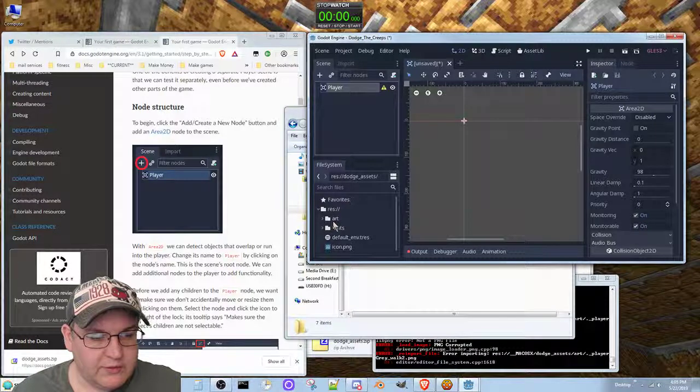Click on the node's name, the scene's root node. We can add additional nodes to the player functionality. Before adding children to the player node, we want to make sure we don't accidentally move or resize them by clicking on them. Select the node and click the icon to the right of the lock. Tool tip says make sure the object's children are not selectable.